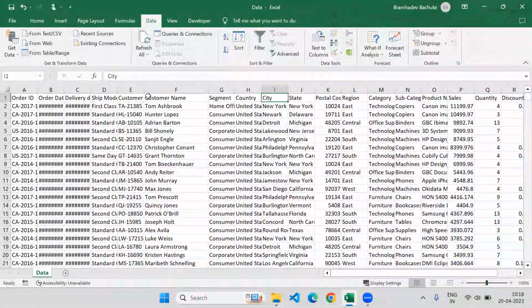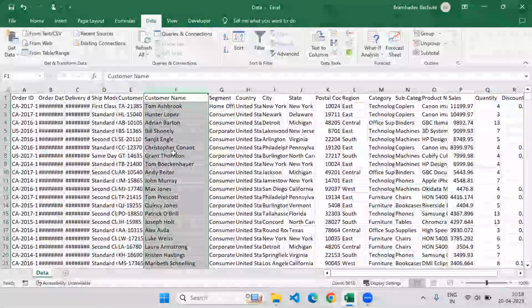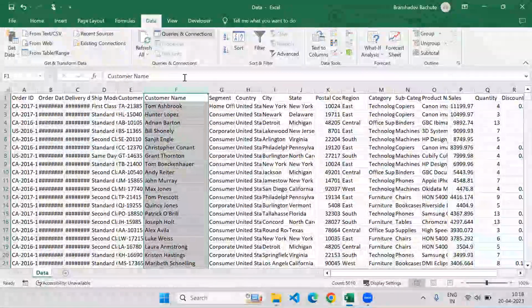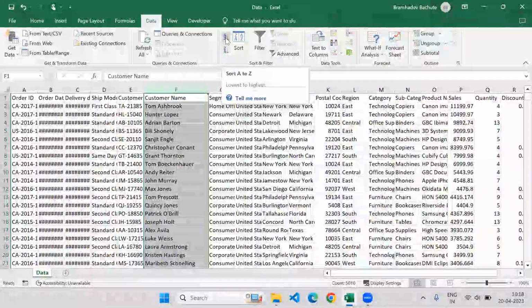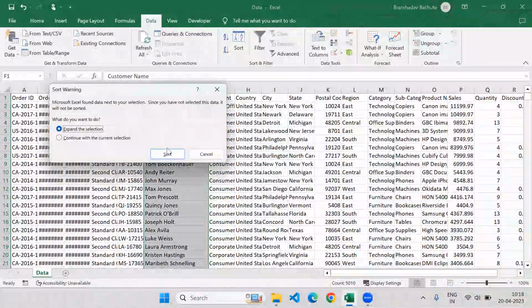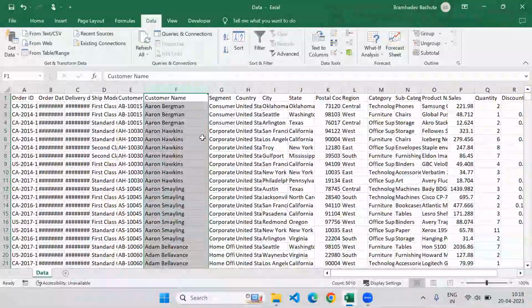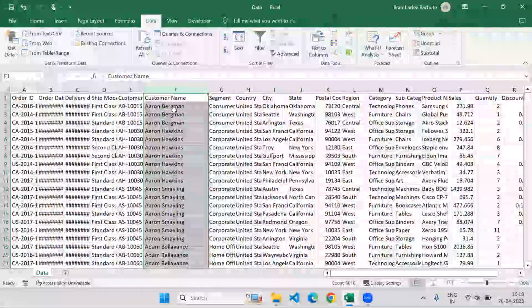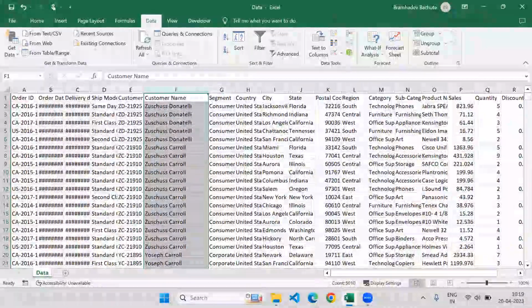Suppose you want to sort the data, right? If you want to sort the data based on customer name, you can select that column and go to this sort and filter. Here you will see something like sort A to Z. So you have to click, then expand the selection. Yes, so it will arrange entire rows, and it is able to sort the data in ascending order. Similarly, you can sort in descending order, Z to A.